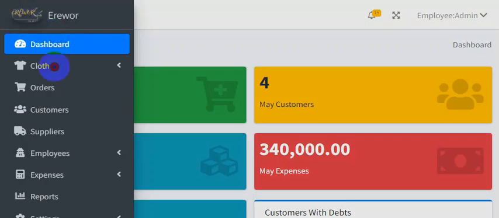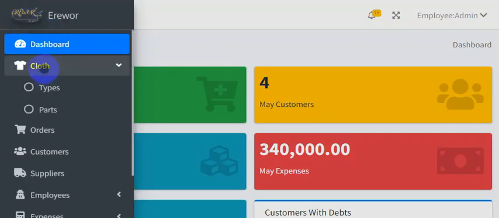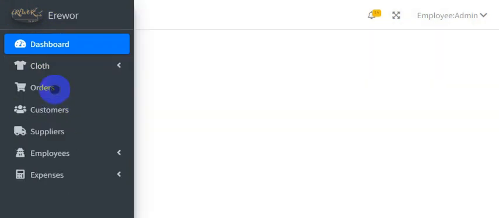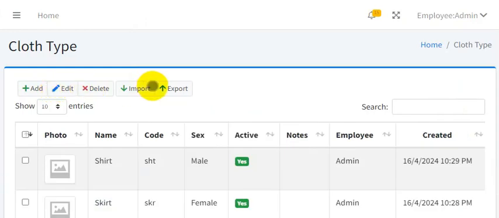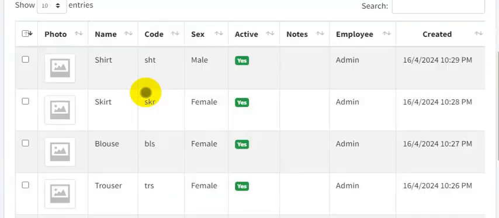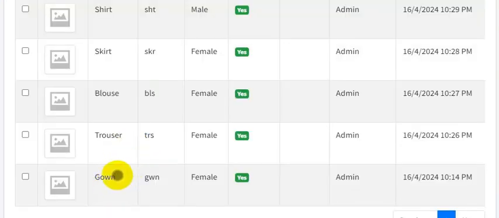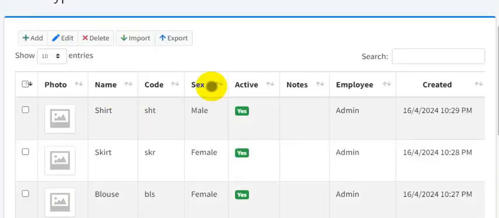On the left hand side, we'll click on the menu, we'll click on clothes. Under this clothes, we have types and parts. It's the same thing as styles and measurement parts. Styles is the kind of cloth you sew, you make. For example, you make blouse only, you make trouser, you make gowns, you make skirts, the different kinds of things you get to be made. You add them here. These ones are just for demo. They can be deleted and you add yours.